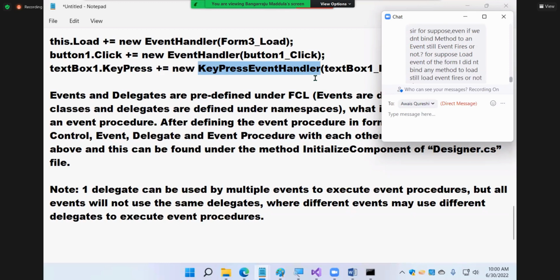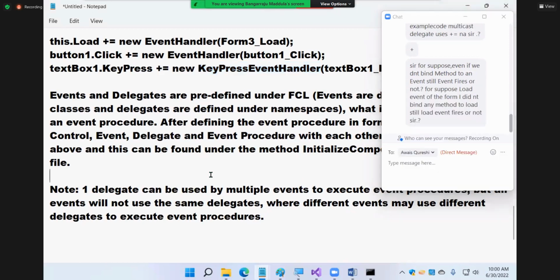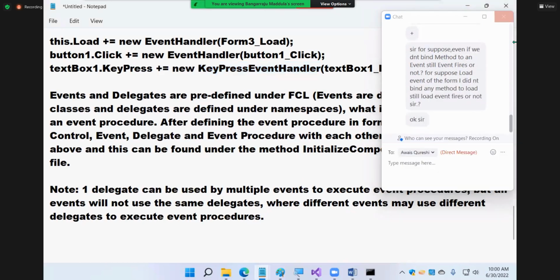Even if you don't bind any method to the load event, the load event still fires. The event fires, but when there is no logic, nothing happens. Event firing will be done, but if you don't do any binding, nothing will happen.